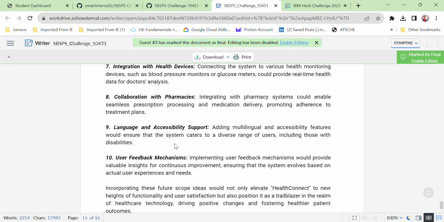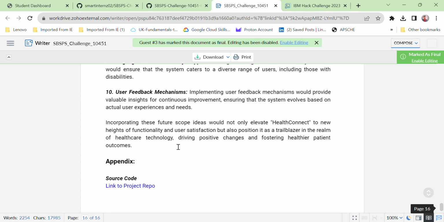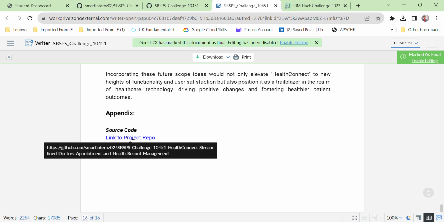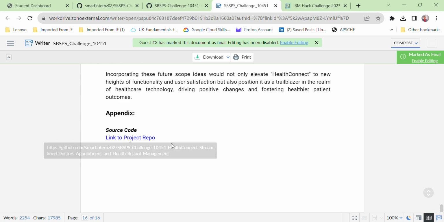Nowadays, language plays a critical role, and it is a main constraint for people who are not bilingual or multilingual. We can make the system support multiple languages and provide feedback mechanisms. And this is the link to the project repo.